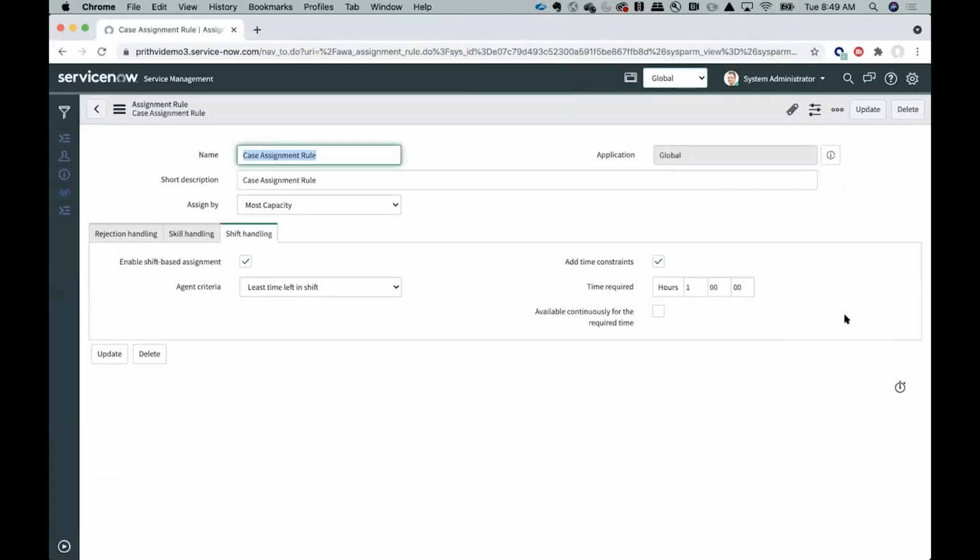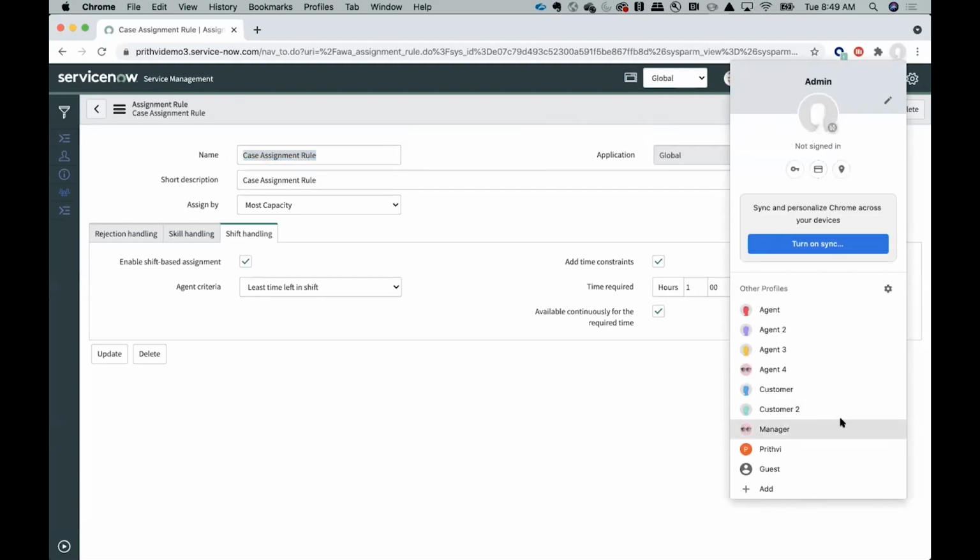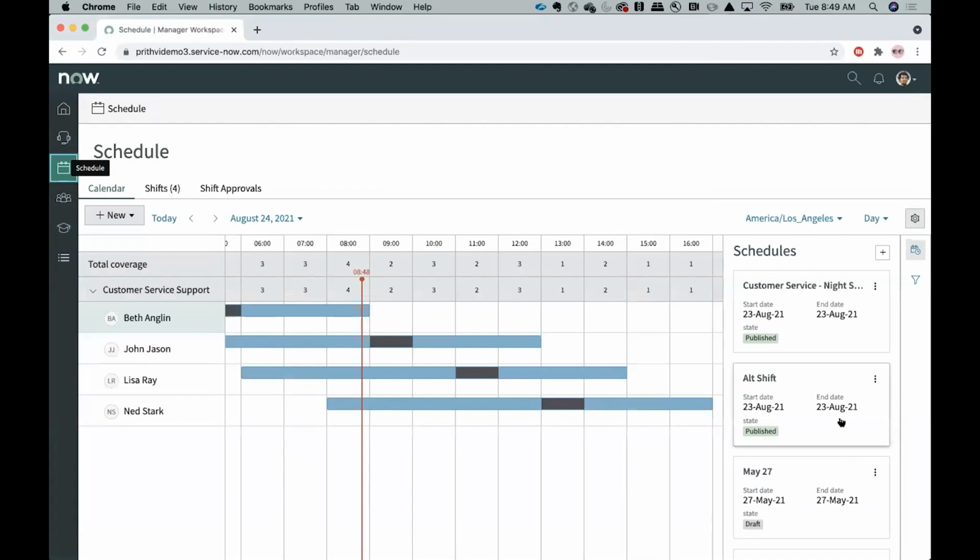And now I'm going to say I need an agent who has at least 1 hour left in shift, but that 1 hour needs to be in a continuous time slot. And I'm going to save this. And with that, let's go back to the manager's view and see who we should expect this case to go to. Now, though agent 2, 3, and 4 have at least 1 hour left in shift, agent 2 doesn't have that time in a continuous time slot, whereas agent 3 and 4 do have that in a continuous time slot. And because I'm asking the assignment engine to assign it to the agent with least time left in shift, I would expect this case to go to Lisa. So let's see what happens.